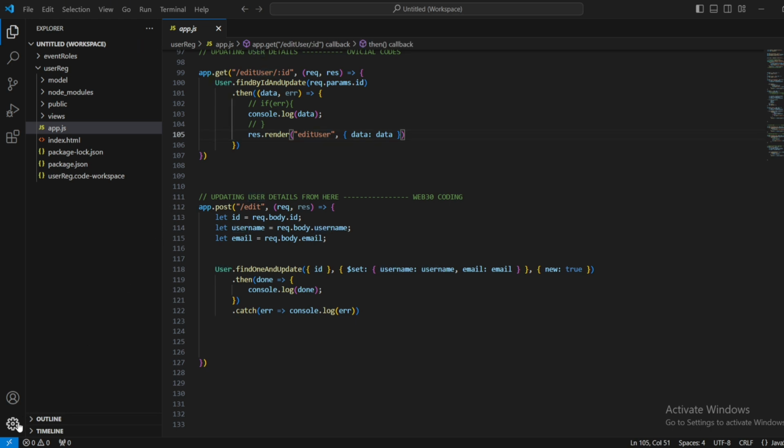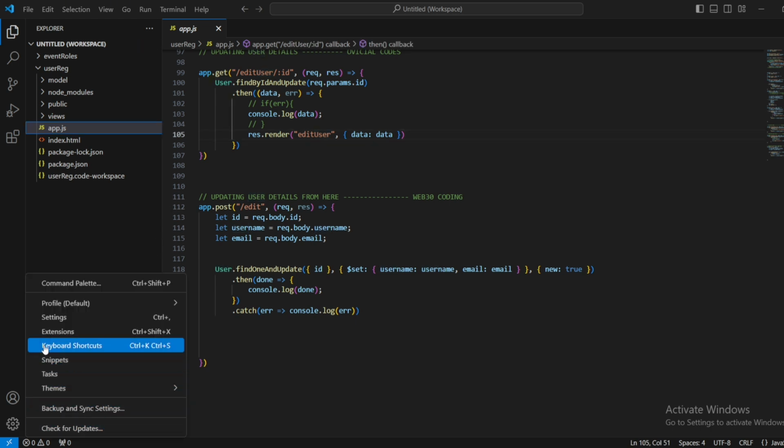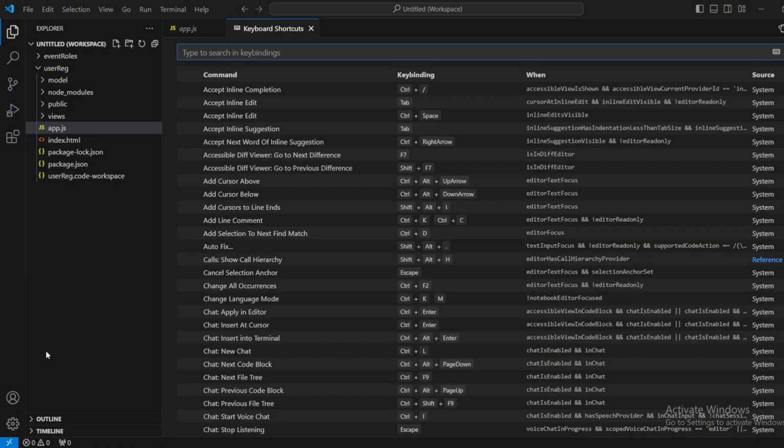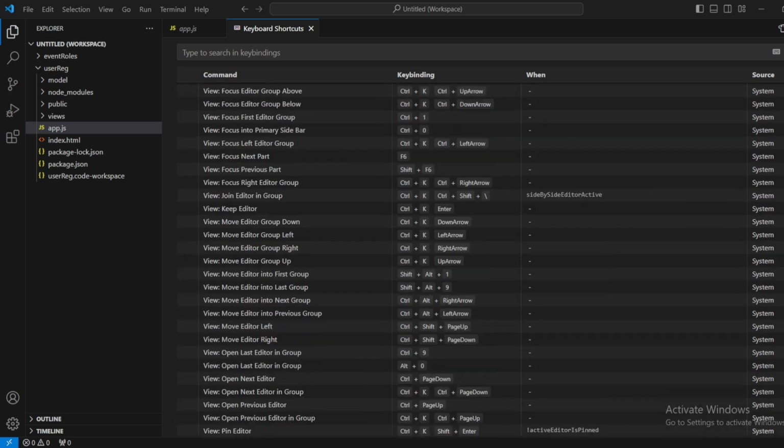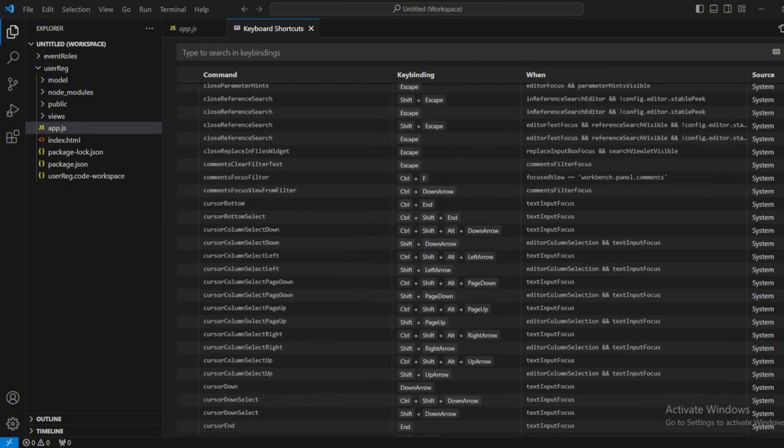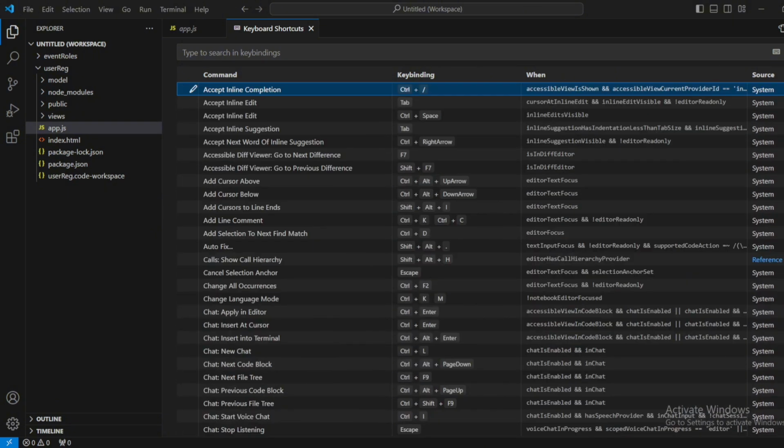To see more of that, you can come here, go to keyboard shortcuts, and everything is here: all the commands, the key bindings, the key controls. On the side, Ctrl+P, tab, Ctrl+right arrow key gives you the next word of inline suggestion, when to use it, and the source it comes from, which is the system. I will advise you, if you want to be very quick and fast with writing codes, go through these to become a better programmer.